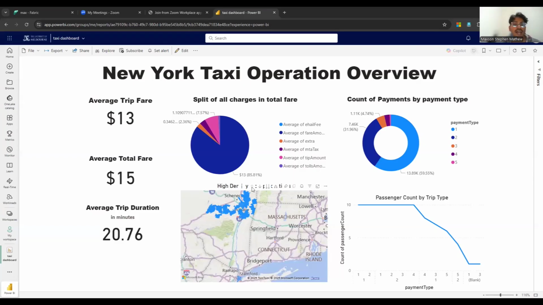Apart from that, I have also visualized using a pie chart the split of fare. That is what all is included in your total fare: fare plus your toll taxes, your tip amounts, and what percentage. So you can say $13 is your fare that takes the most amount of your total fare.